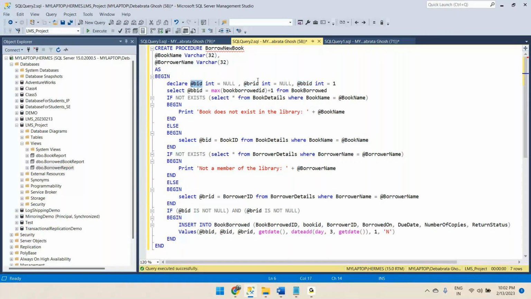So how are we generating the latest book borrower ID? By using max book borrower ID plus 1, which will give us the book borrower ID that we need to use for our insert statement. So this value we are assigning to book borrower ID variable. Then we are checking if the book is available or not. Then we are checking if the member is available or not.